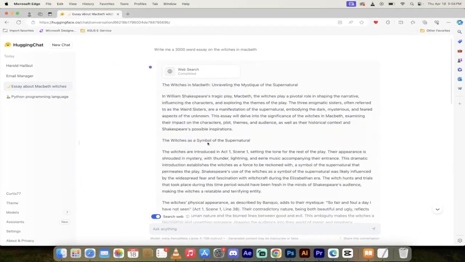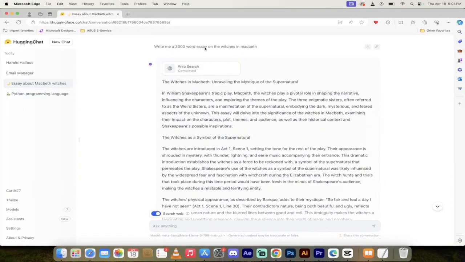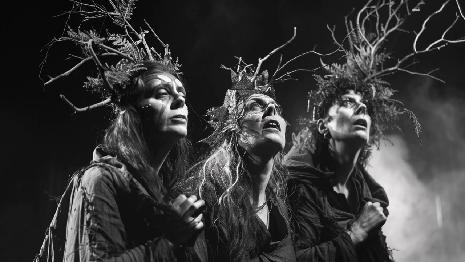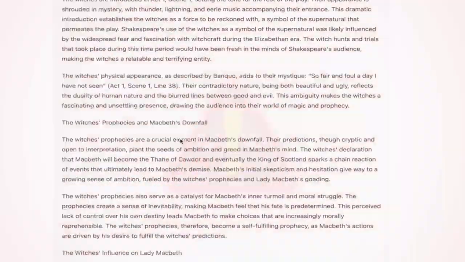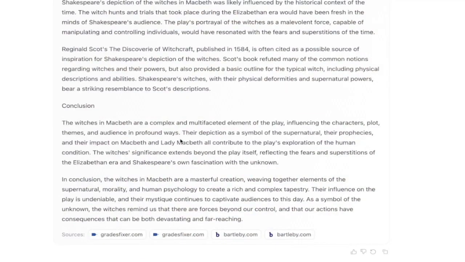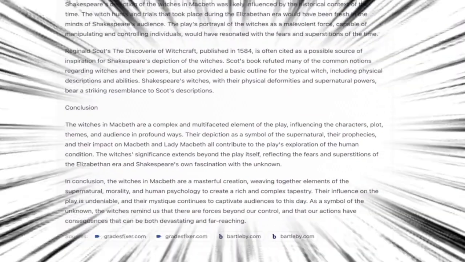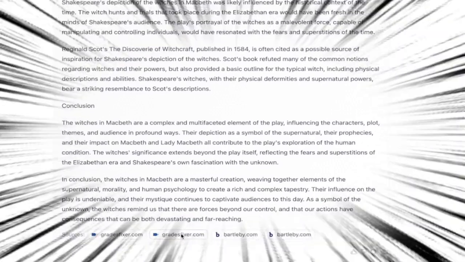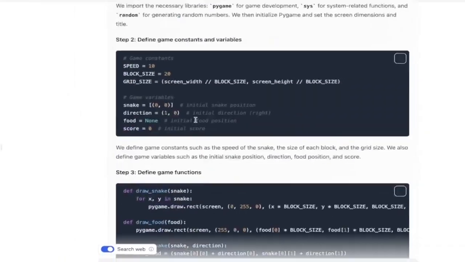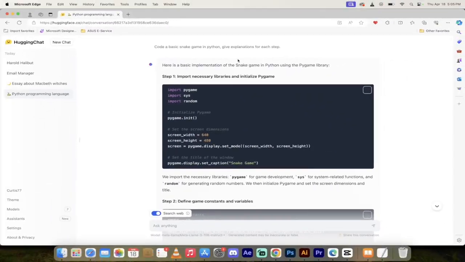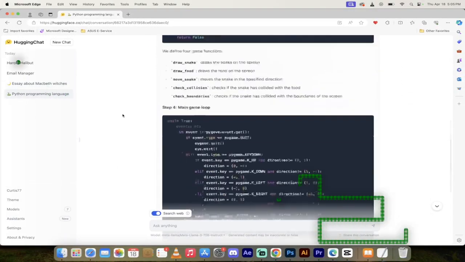And then I said, hey, write me, and this is no joke, a 3,000-word essay on the witches in Macbeth. So if you're a student and you're looking for ideas, I do not recommend pasting this in. But it literally wrote me the essay. It is nuts. And I have search the web turned on, so it even gave me the sources, bartleby.com, gradefixer.com, etc. And then finally, I got an example here of it creating a video game for me, a basic snake game in Python, giving explanations for each step.